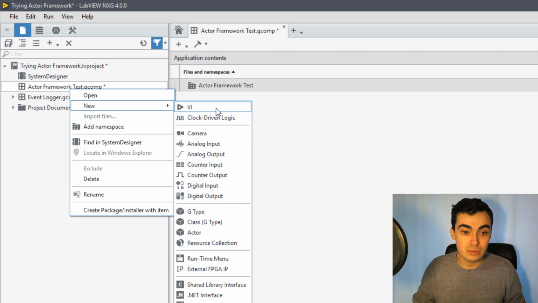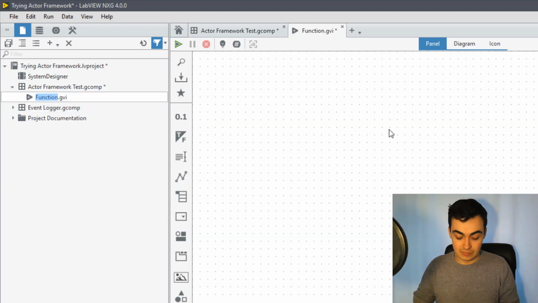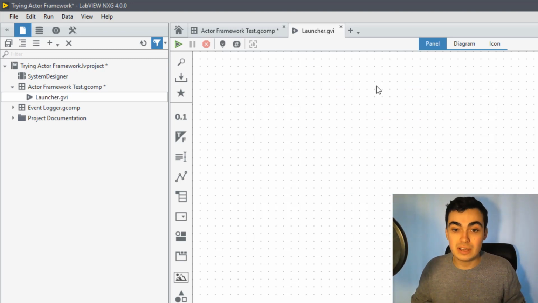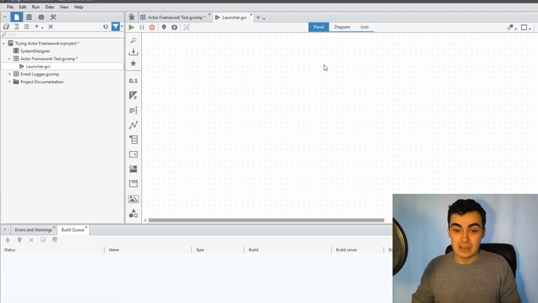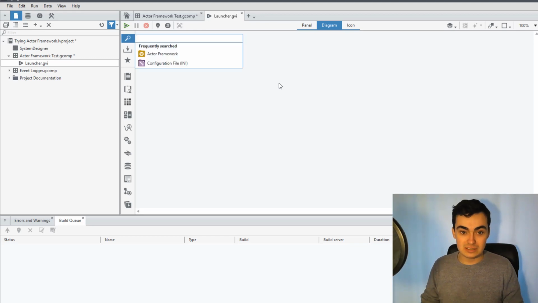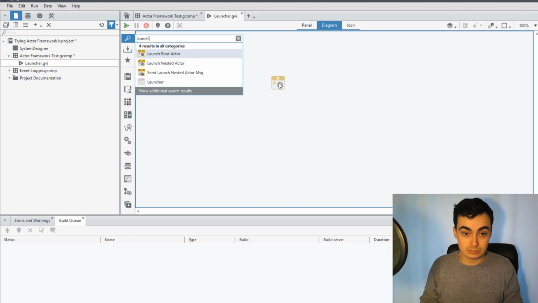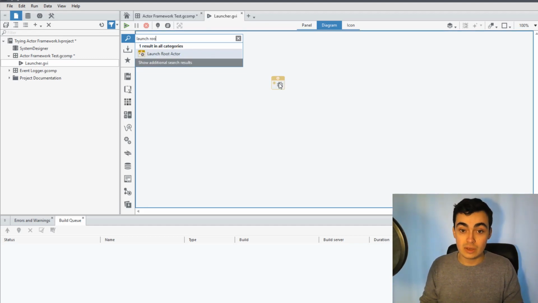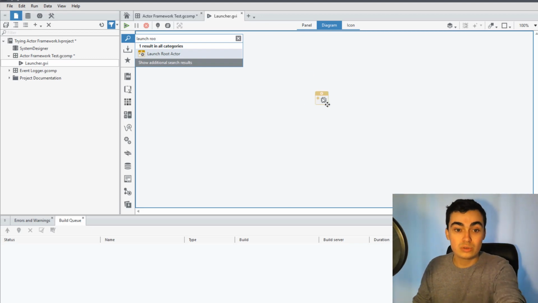Let's go to new VI. Let's call this launcher. Save. So this is my front panel. I'm not going to put anything on the front panel. I just want to launch an actor. So let's press Ctrl+Space. Do have quick drop. Nice. Launch root actor. Ah, nice. So even though I haven't selected anything, launch root actor has already appeared on my mouse.